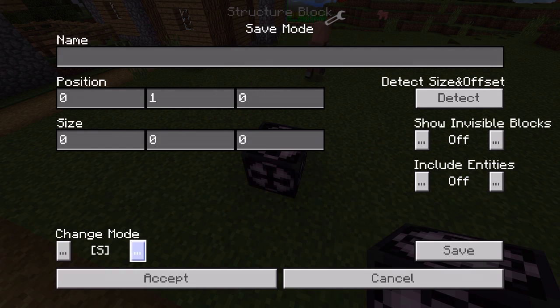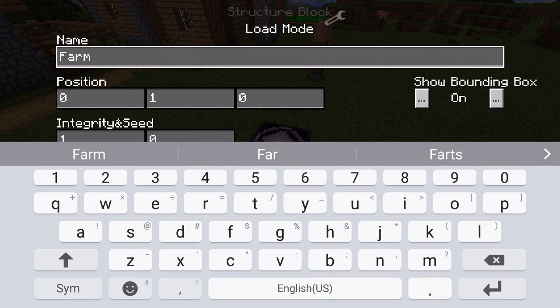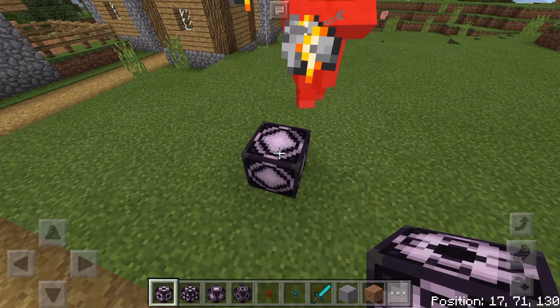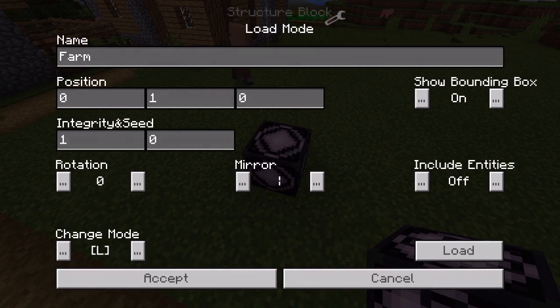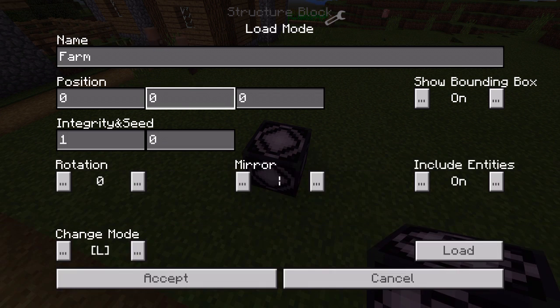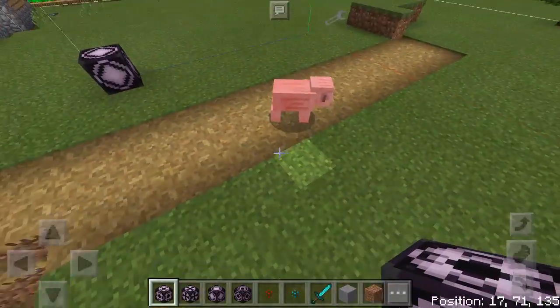go into load and name it what you had. So mine was farm, and then do accept, and when you're loading a thing, you gotta also tap include entities on, and then change the position so it's in the ground, like on the ground. You can also make it negative so it's in the ground. You can also make it higher than 1 so it's further up in the ground, and then tap load, and then it should load somewhere.